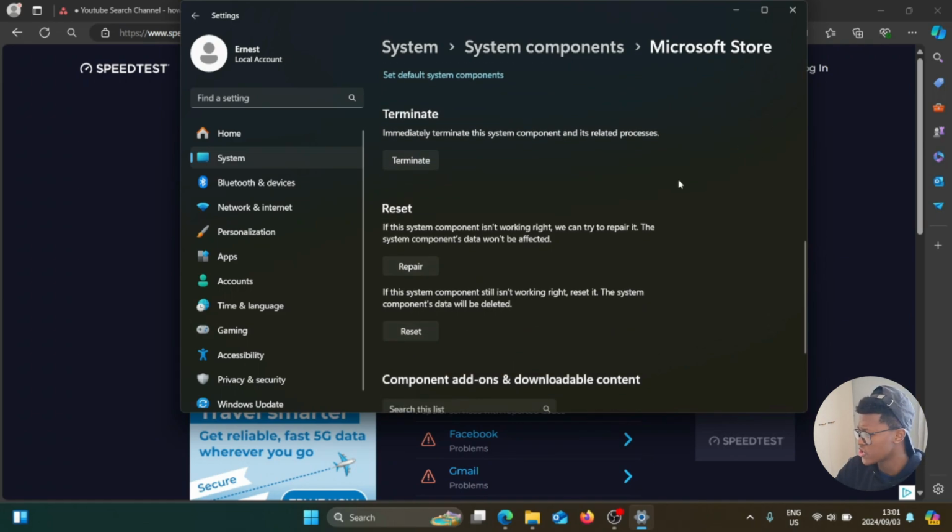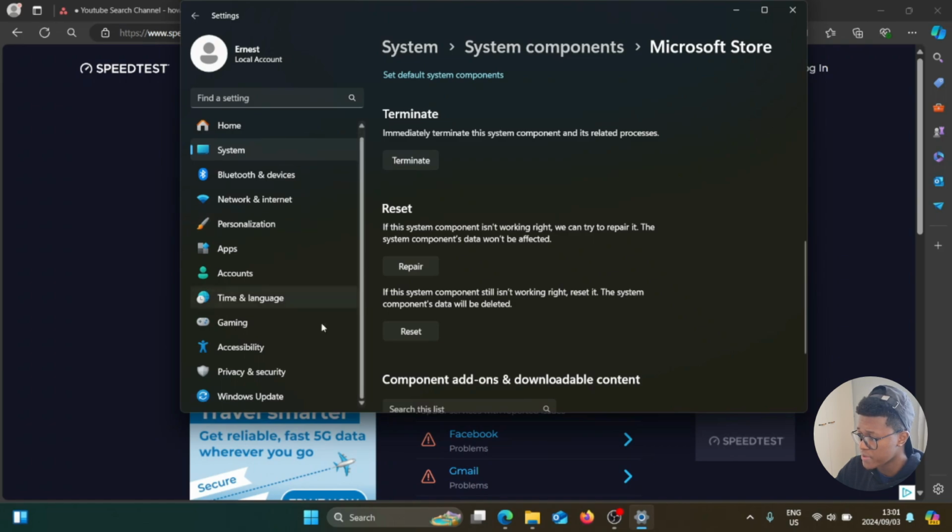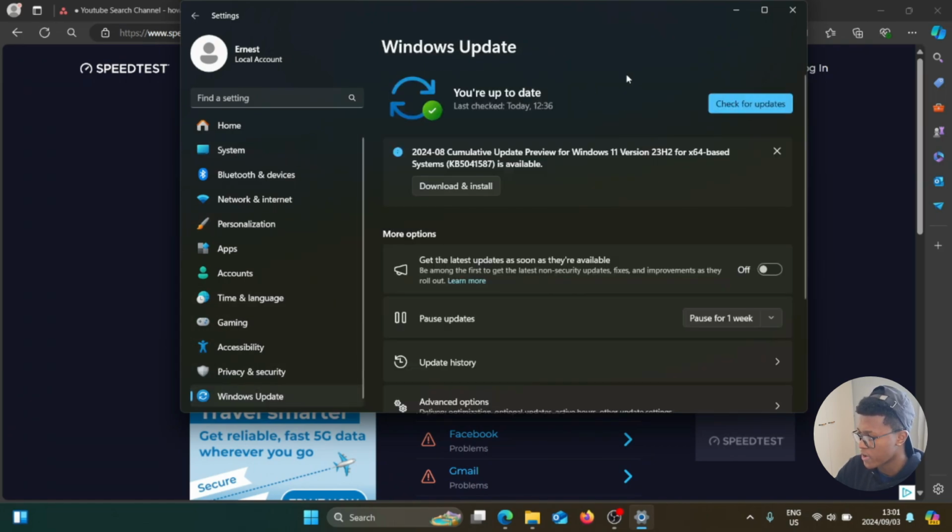Now, another solution that you can try doing is to go to your Windows Update and then try to search for updates. So here where this blue button is, it says check for updates, and then just click on it and then see if there are any updates for the Microsoft Store.